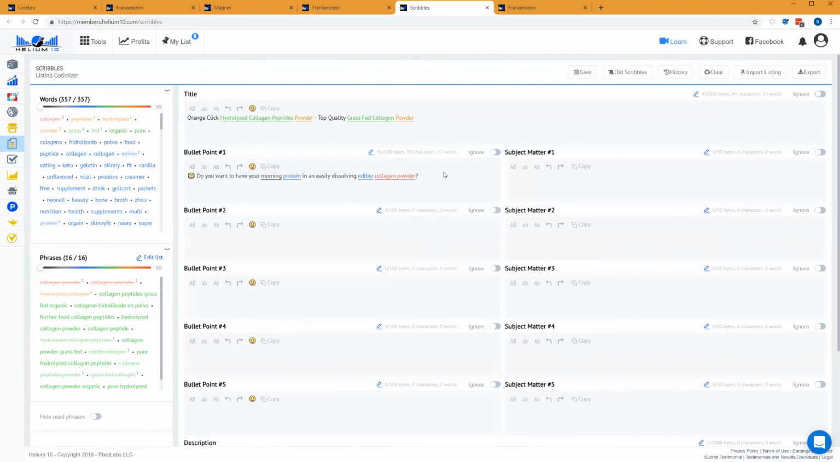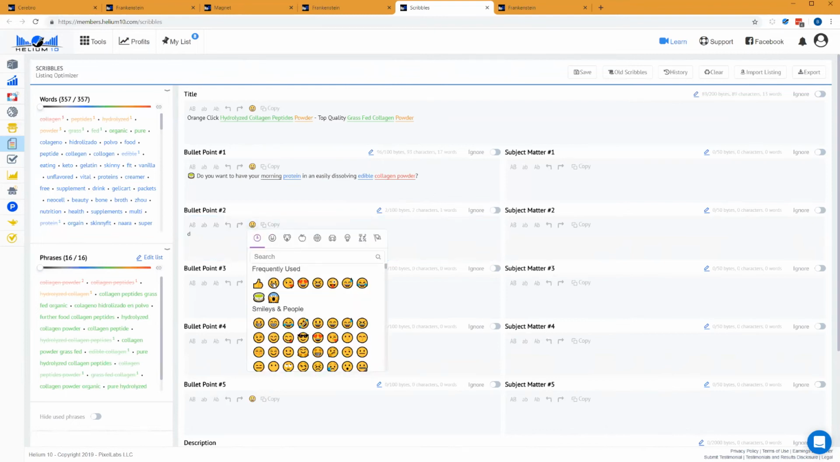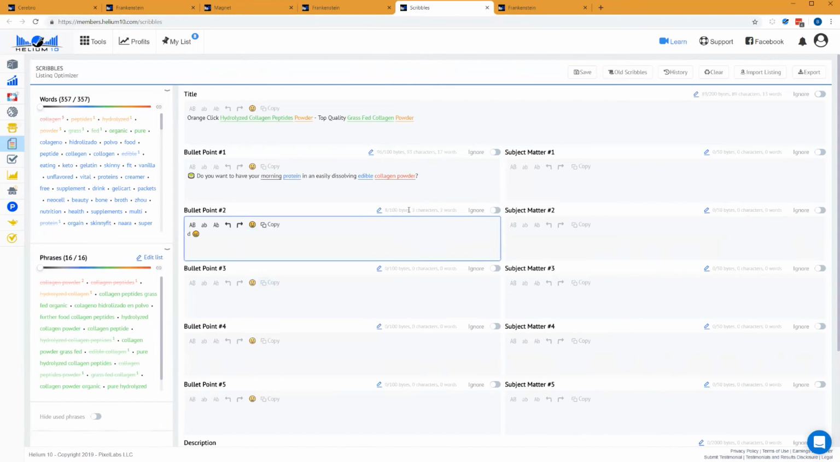So even though in some categories I can put 500 characters in each bullet point, only the first 1,000 overall are indexed. So when we do something like this, emojis, watch this. If I just type D, that is 1 character, 1 byte. If I hit the space bar, 2 characters, 2 bytes. But watch this. If I add an emoji, 8 bytes. You see, emojis actually count for many bytes, but we detect that here, so you don't have to guess.